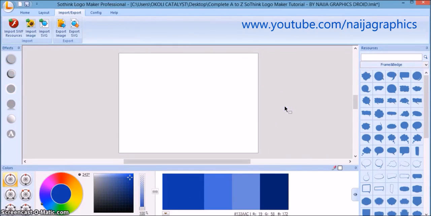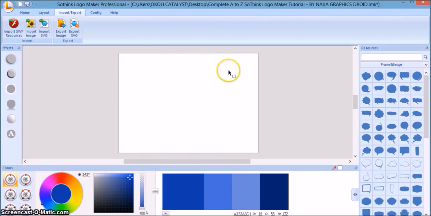Yeah, back to our discussion. So this is our active workspace. Make sure all of your needed designs are within this area and properly centralized so that you have an amazing professional finishing to your work.